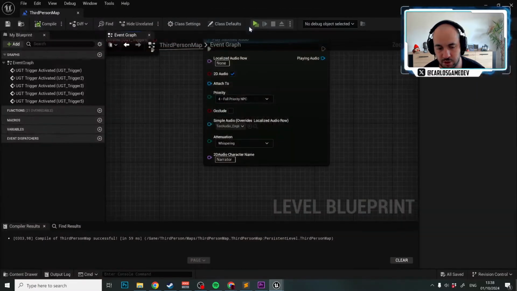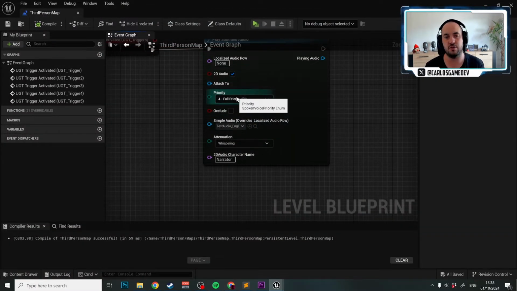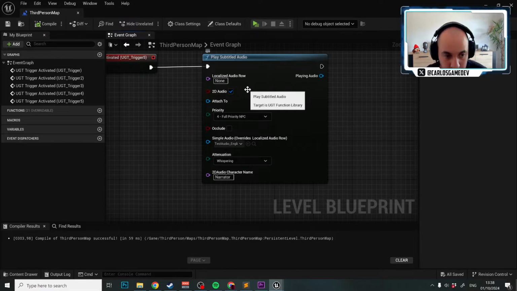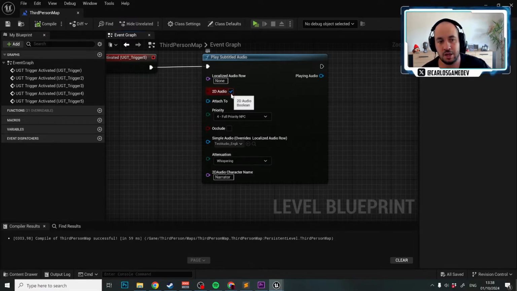I'm going to hit play, and the audio is playing. As you can see, the subtitles is trying to search for a subtitle in the localization row and it is not finding them. We're going to actually fix that in a second, but first, by default, this node is configured to play to the audios. That means that the audio is not going to be positioned in the world, okay? And if I uncheck this, I should attach this audio to something for it to play. But anyway, we are going to stick with to the audio for now.